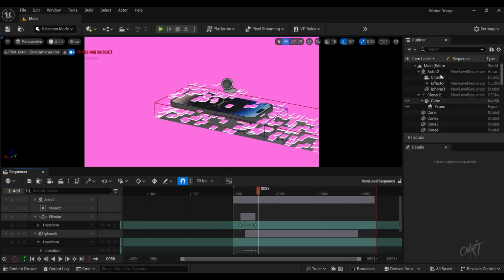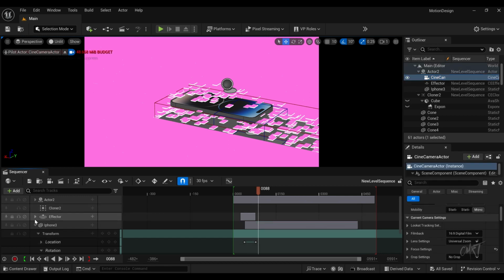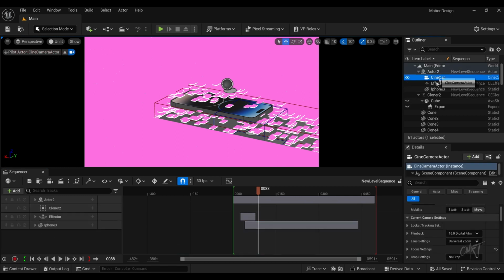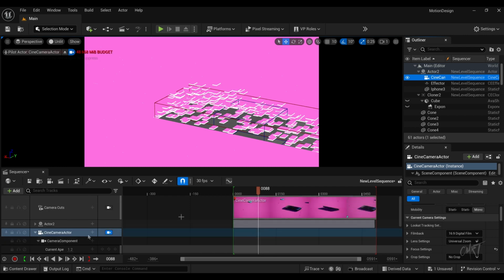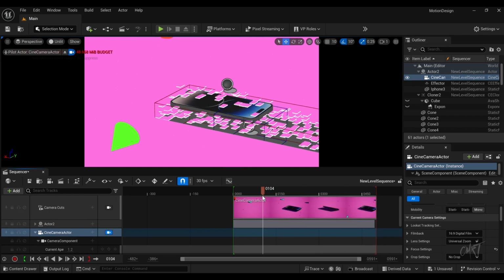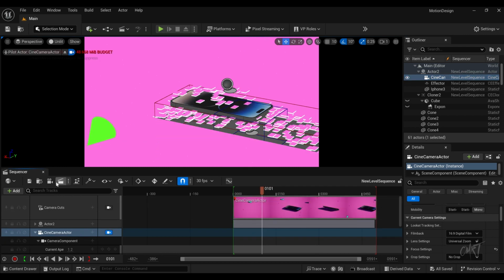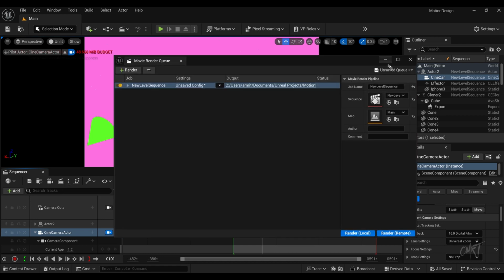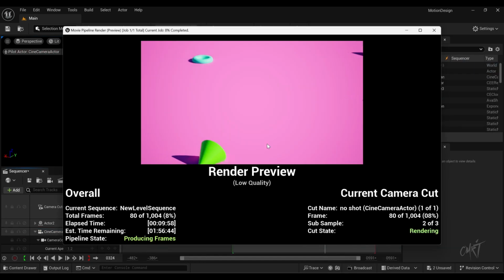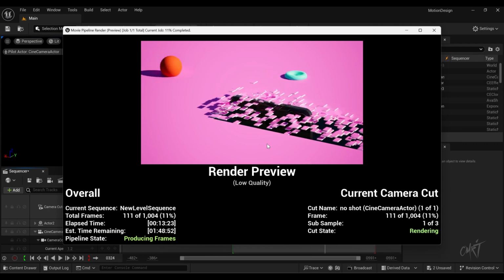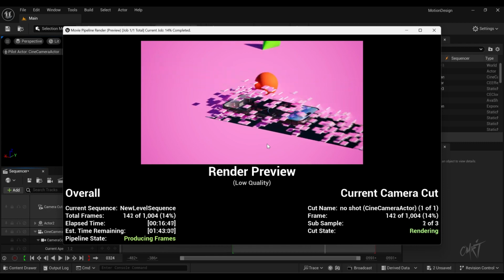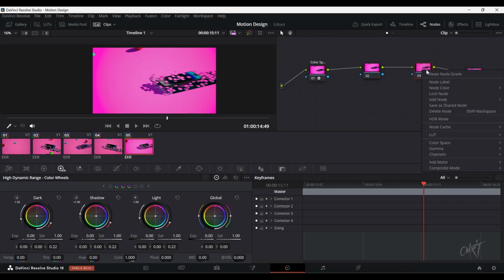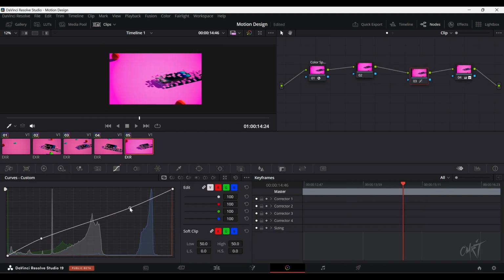As I told you before, let's add the camera to the sequencer after the final adjustment. Now we can hit the local render from the render settings. With some color grading in your favorite editing software, we can get the same result as in the tutorial.